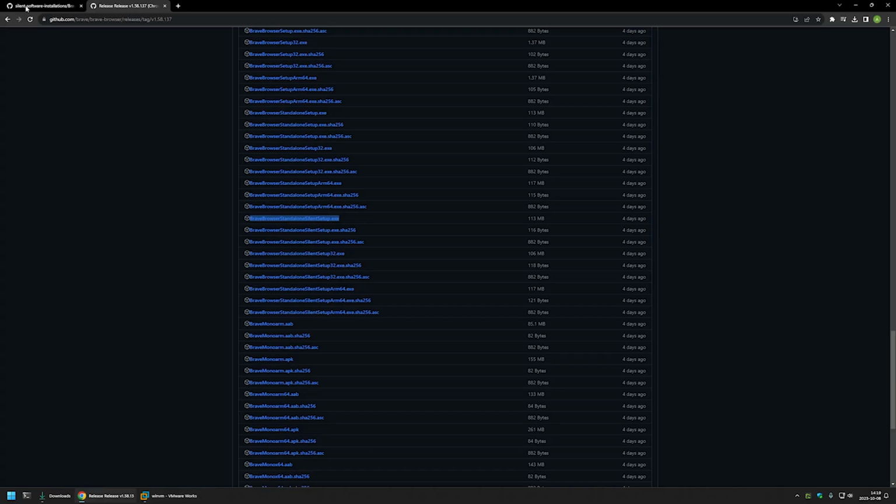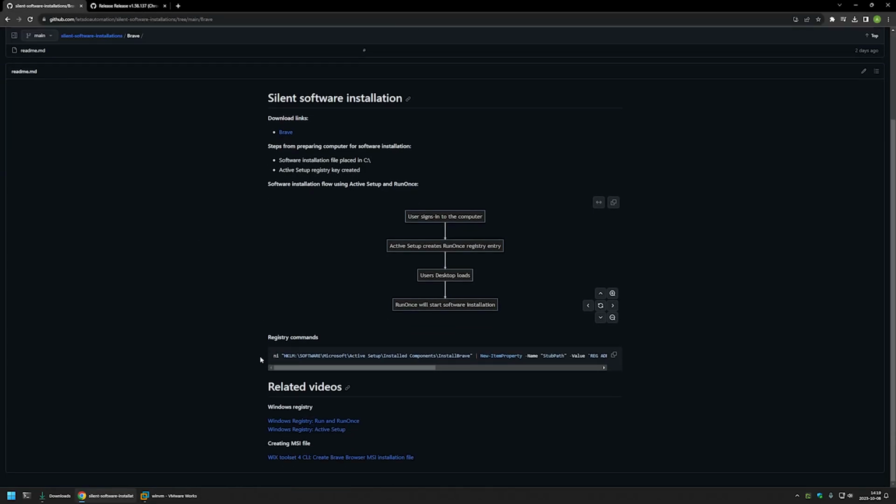Then I will go back to my GitHub page. And as you can see here, I have a PowerShell command that I will be using to create the ActiveSetup registry key. Basically, we're creating the registry key Install Brave for ActiveSetup. And then we're creating a registry entry StubPath with this value. And this value right here will be executed for each user on the computer once. So I will copy the command.